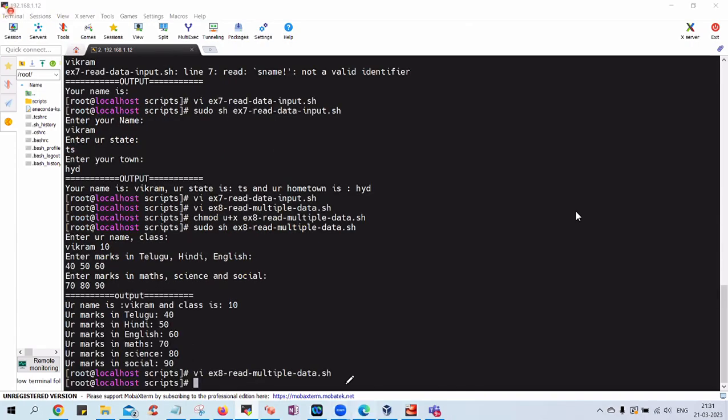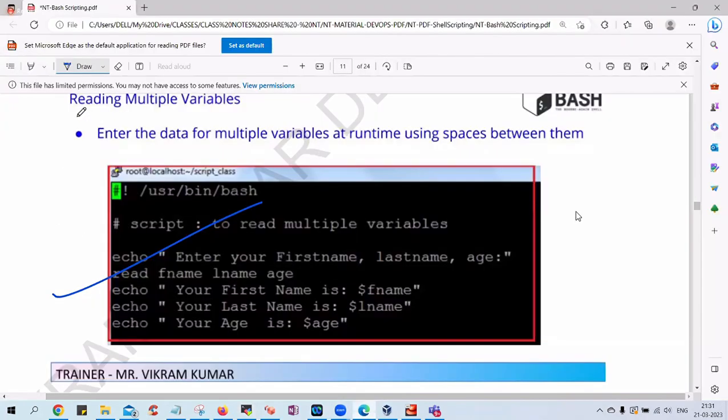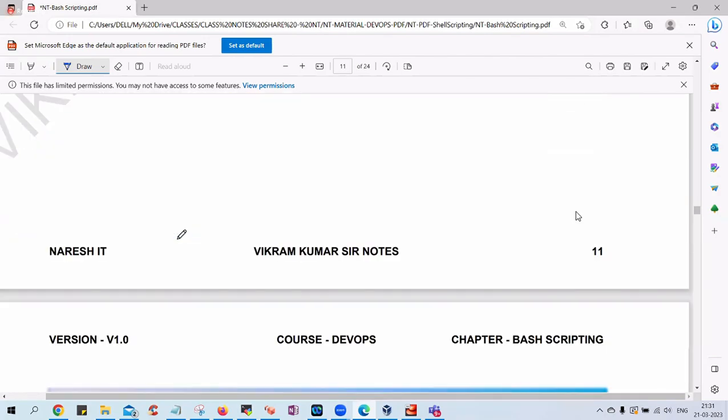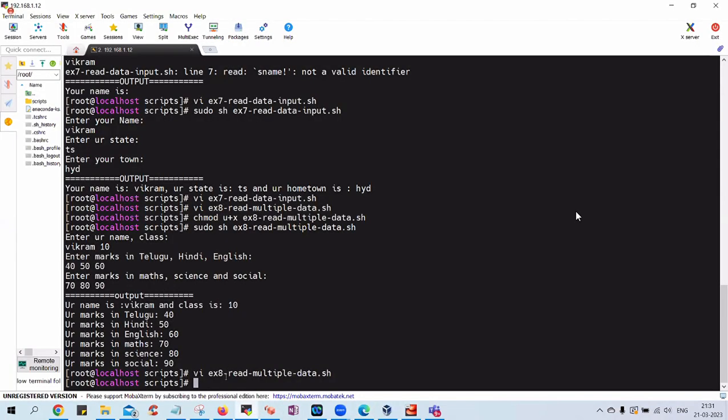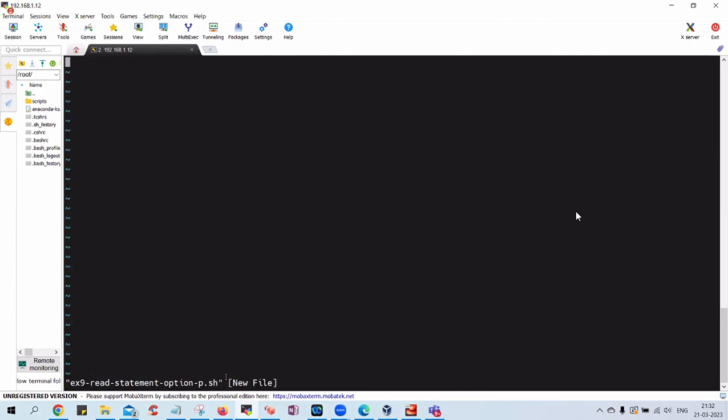Now let's see what's next. So we came to know how to read multiple variables. The next thing is, okay, the P option we'll see. So what is this P stuff? So vi example number 9, read statement option is P dot sh. Shebang statement slash usr slash bin slash bash.